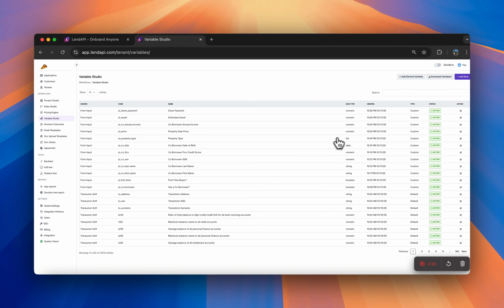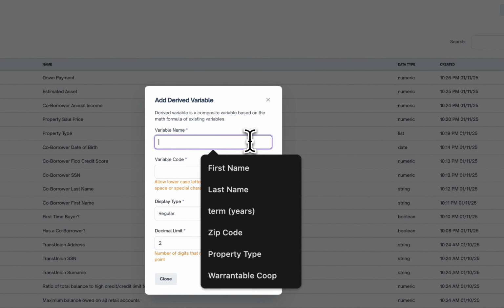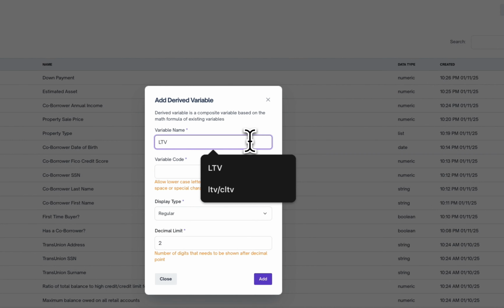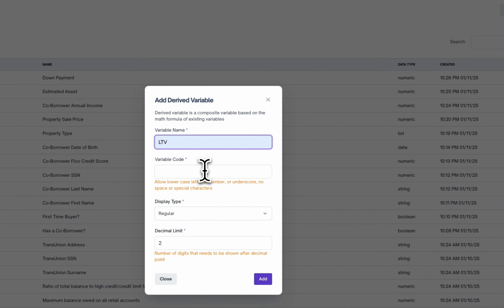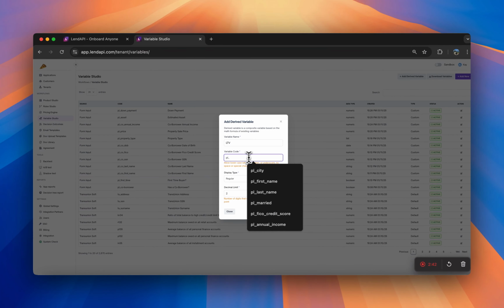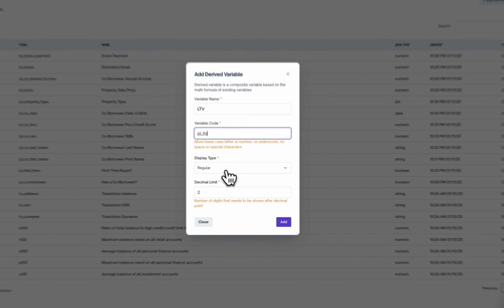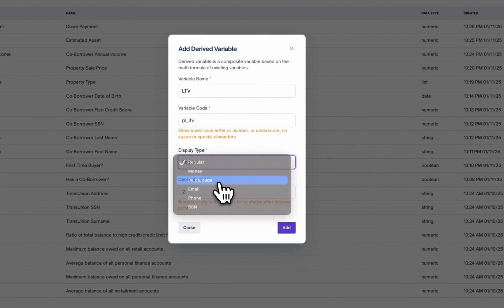But there's one more derived variable I want to add to make sure our rules for mortgage lending are robust. And that specific derived variable is going to be our LTV, or loan to value ratio. We are going to be calling this LTV. And this, of course, will be a percentage.